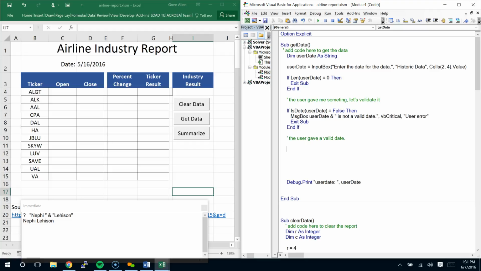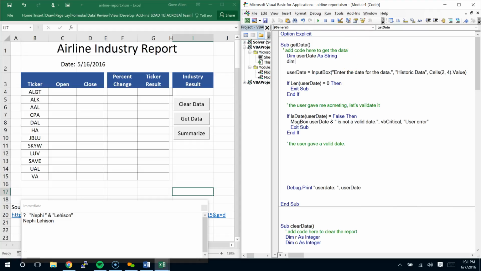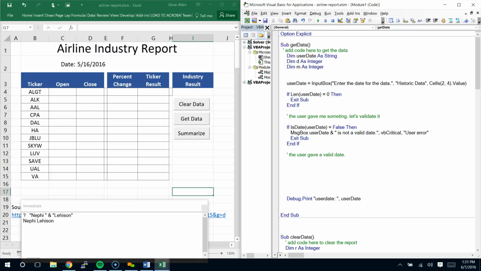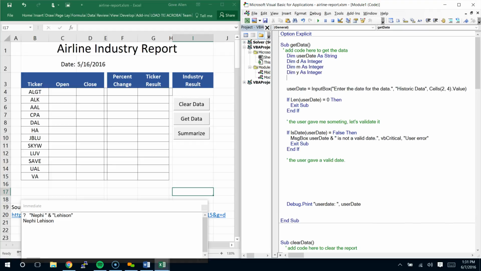And we can now ask Excel, tell me the day, tell me the month, and tell me the year. Remember, the URL that we've got to build out, we've got to extract out that month, day, and year. So let's create variables to hold those three components of the date. Come up here, I'm going to dim D as an integer. I'm going to dim M as an integer. And I'm going to dim Y as an integer. So day, month, and year, just D, M, and Y. Three integer variables, just getting ready to hold those parts of the date that the user gave me.